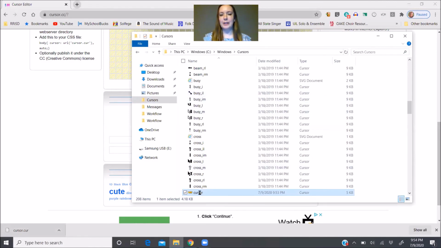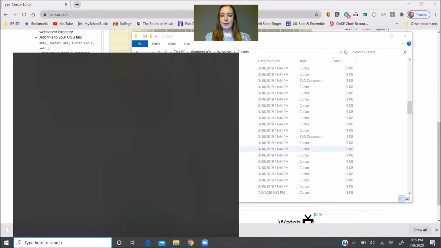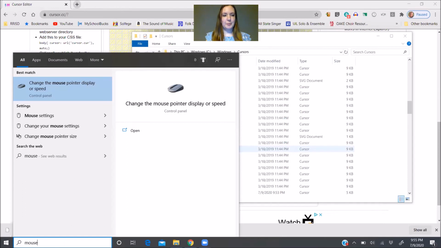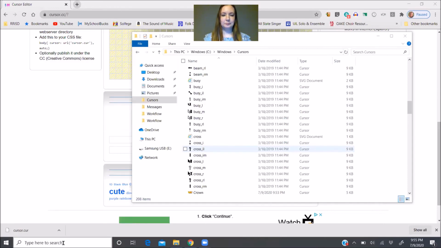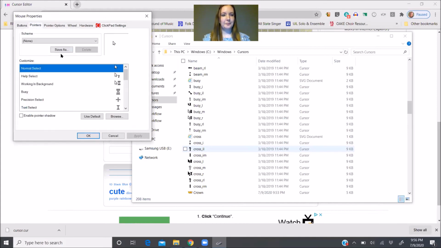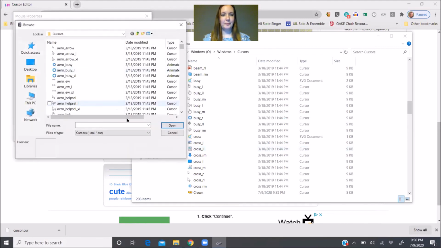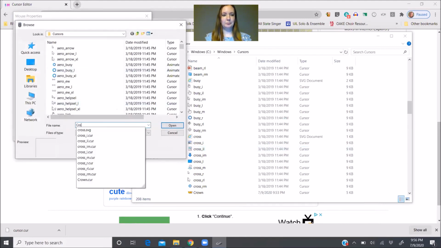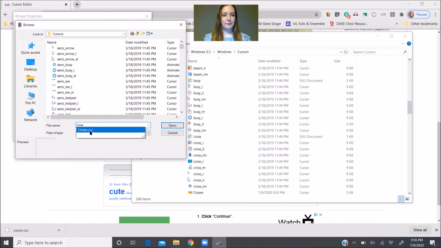And I'm going to rename it because right now it's just called cursor. So I want it to be called Crown. Now I want to go to my mouse properties. I'll click on pointers, browse. I named it Crown. There it is.